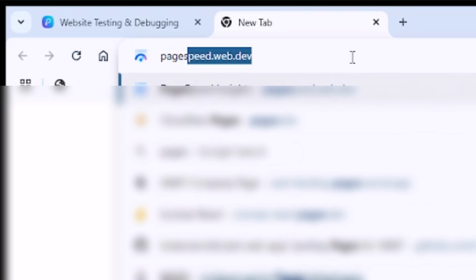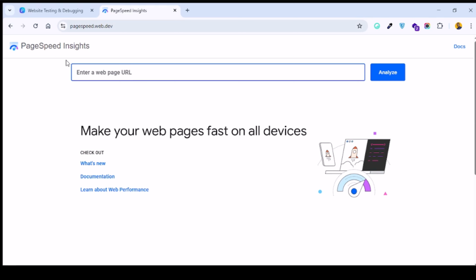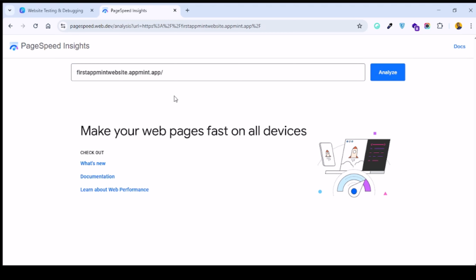To access Google PageSpeed Insights, all you have to do is go to pagespeed.web.dev. And when you get to pagespeed.web.dev, it's going to show you this page. All you have to do is enter your web page URL. In this case, I'm just going to enter the Appmint website, appmint.app, and then click on analyze. When you click on analyze, it's going to start analyzing your website to see how well it is faring when it comes to performance. So I'm just going to wait for a while for Google PageSpeed to analyze my website.